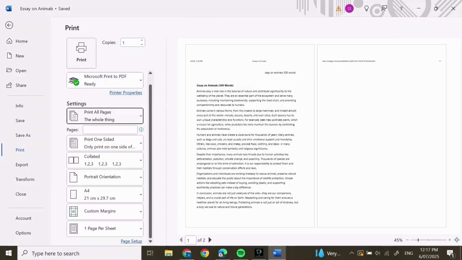This is how to print files with or without comments and track changes in Microsoft Word.